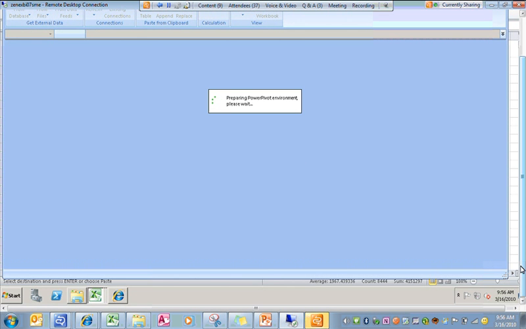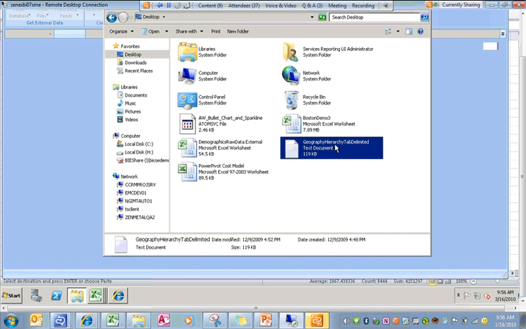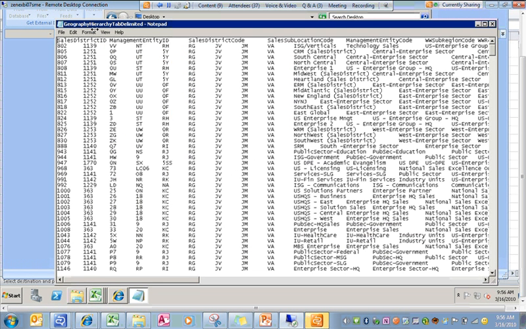And while it's doing that, I want to take you to this other data source that we have here, which is the geography information right here. This is my tab delimited file for geography, where I have information about my geography.